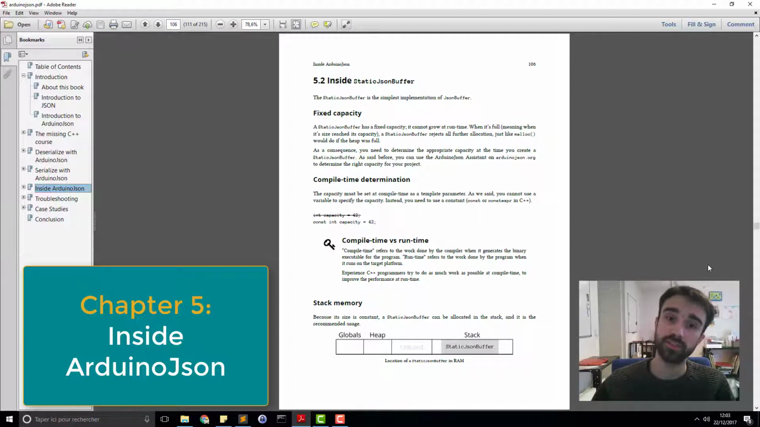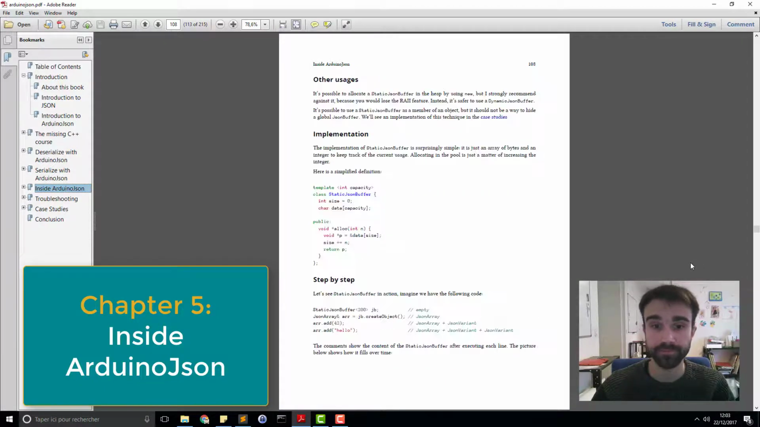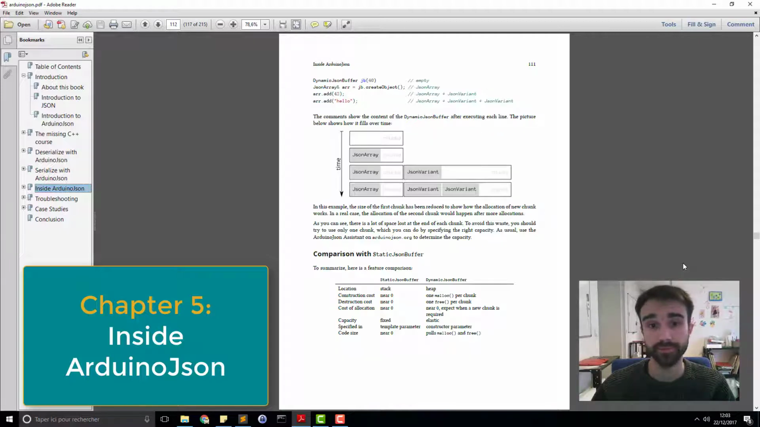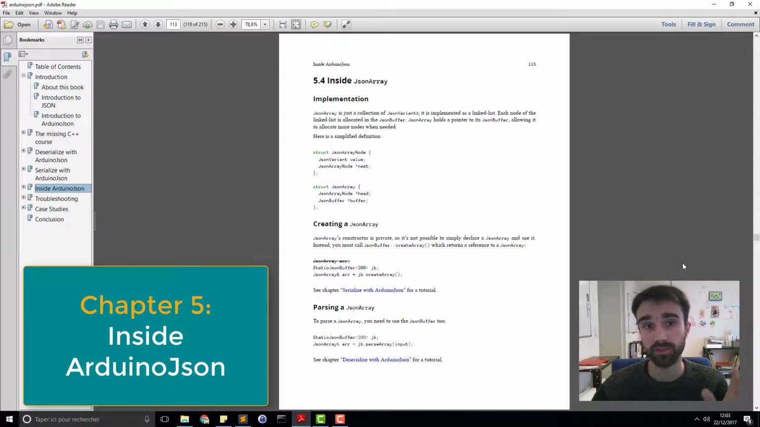Then it looks at static JSON buffer specifically and how the memory is allocated inside the buffer. Then, of course, it looks at dynamic JSON buffer. Okay, it's explaining how to choose between them.